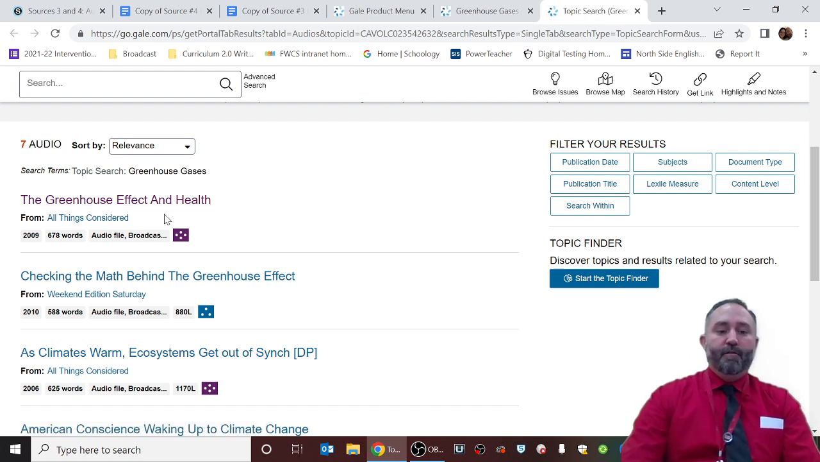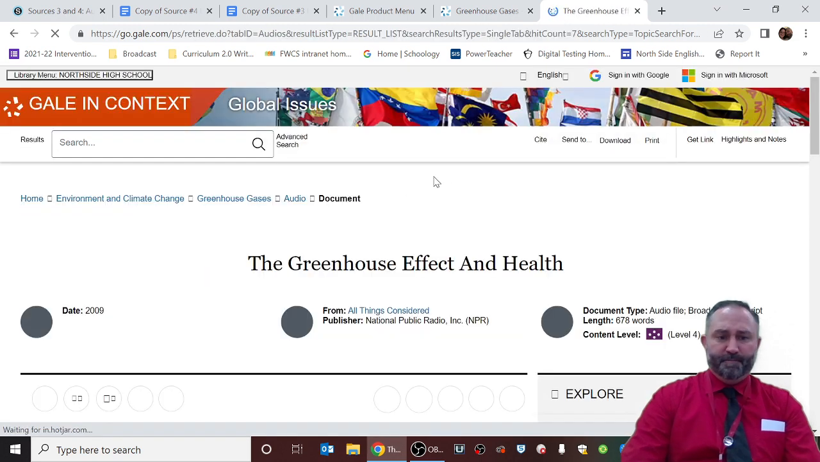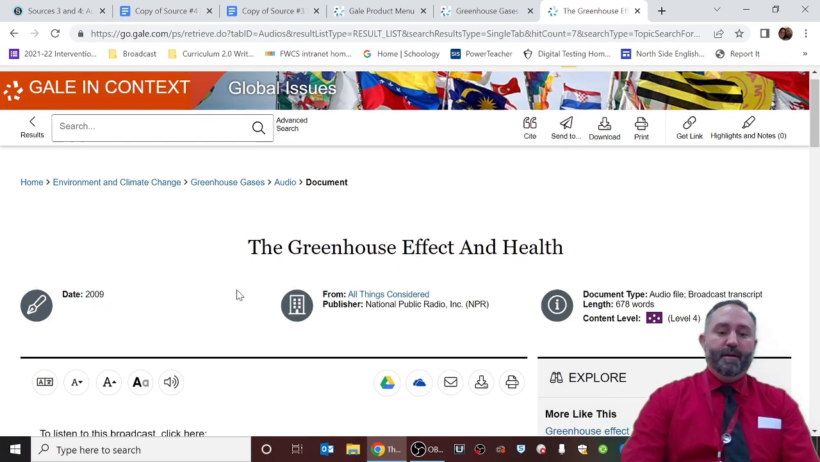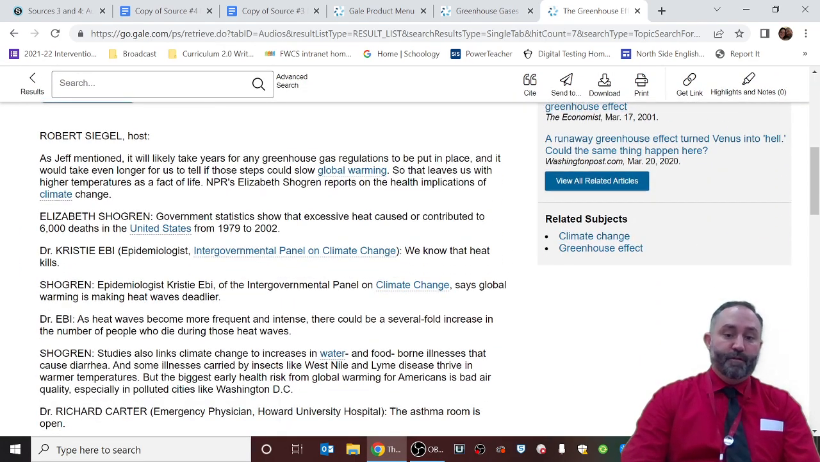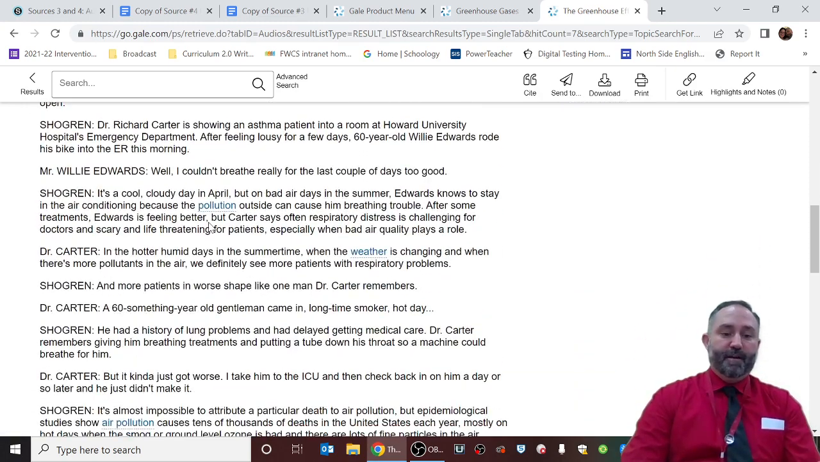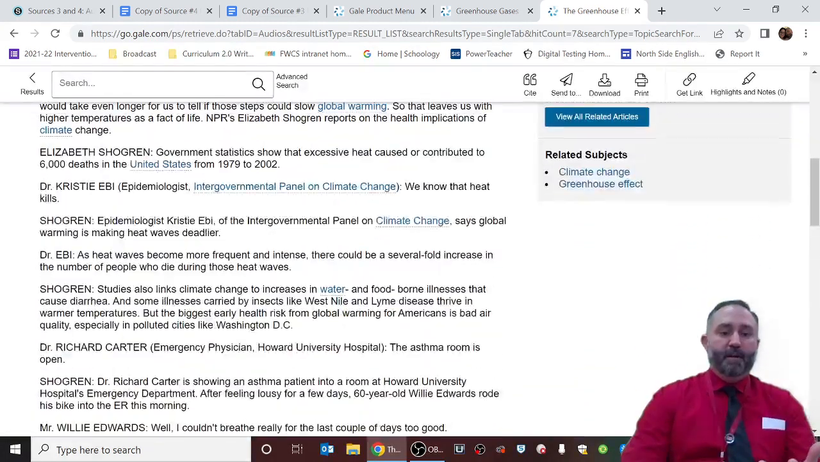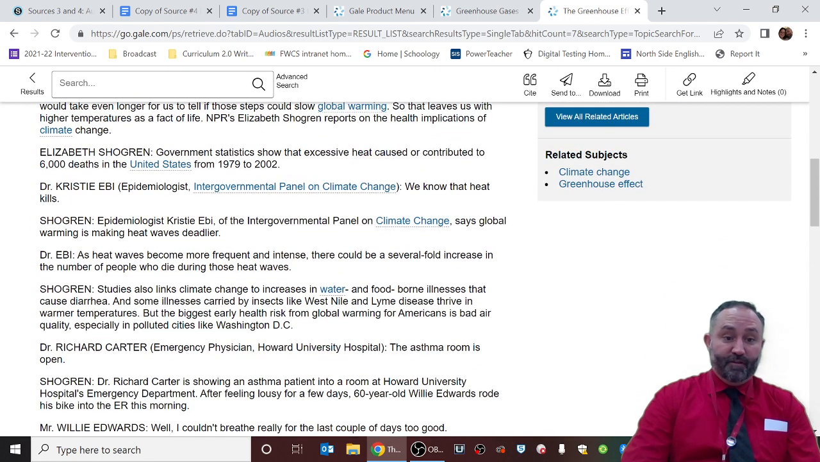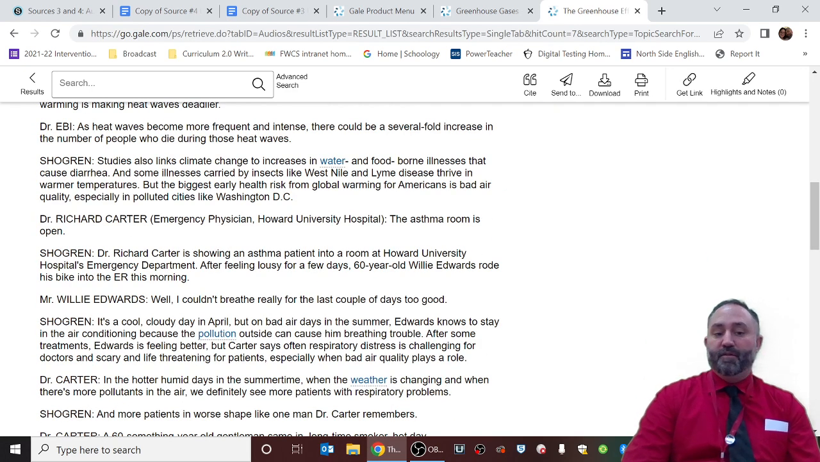Which is one of the highest quality media sources that are out there. So if I click on the greenhouse effect and health, this is the article, and one of the cool things about the audio articles is 9 times out of 10 they have the full text of the article. So you can actually read this if you want and go back to the direct quotes. But fair warning, it's in the structure of a radio show. So they show the host's name and then what he says. Then it shows the guests on the show, what they're saying, what they're discussing, etc. They have the name of the person who's talking and what they say, as well as their background. So he's an emergency physician from Howard University Hospital.